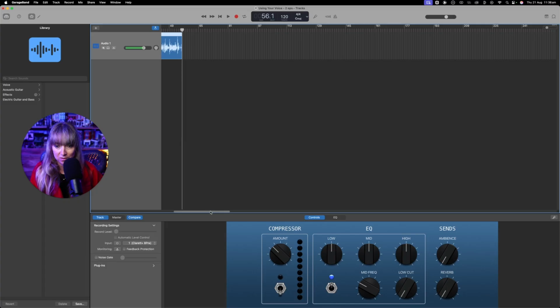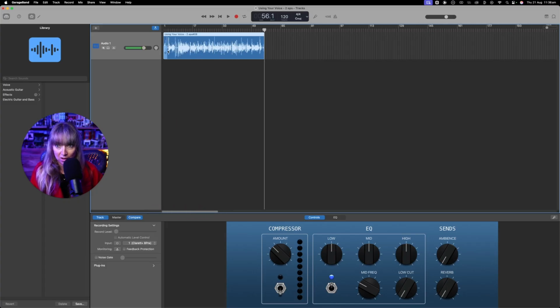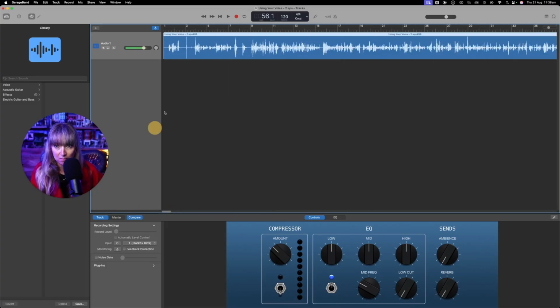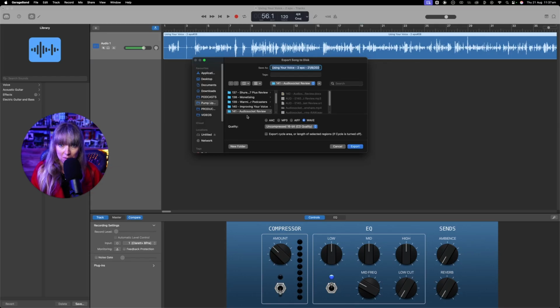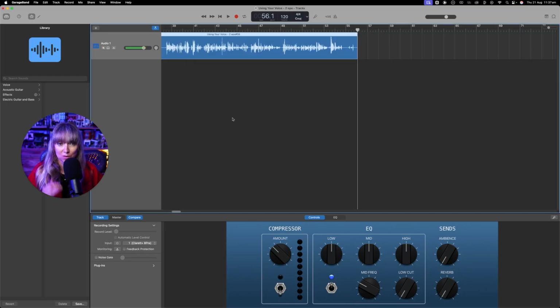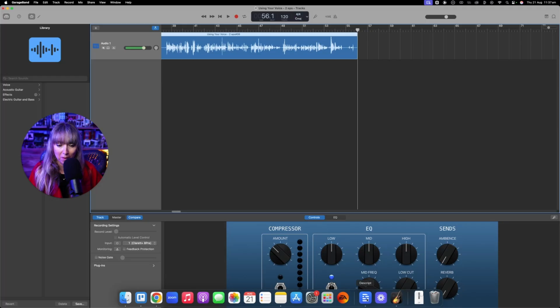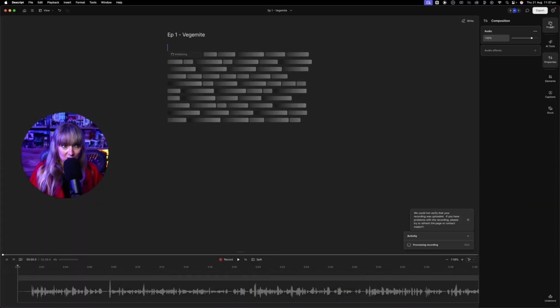here as well. So that's the full thing, and it should have a little point at the front here, which is the clap point. So you can see, cool, that's where it actually starts. So I'm going to go share and then export song to disk in GarageBand, and I'm going to save it somewhere. So that was exported as a WAV file, which is a very high quality audio format there. The Descript one is still processing.